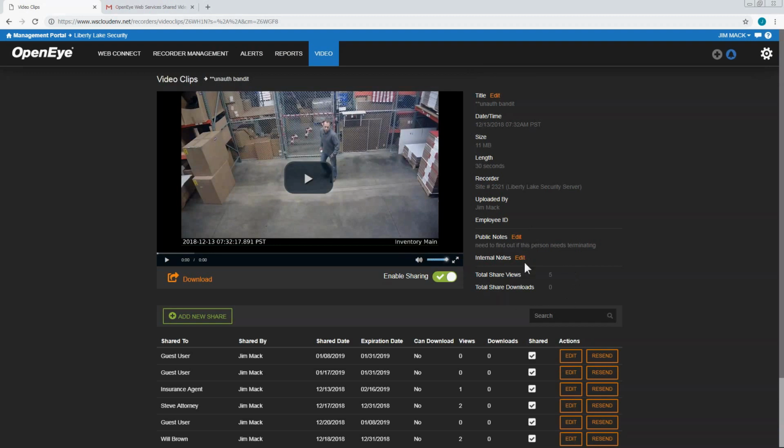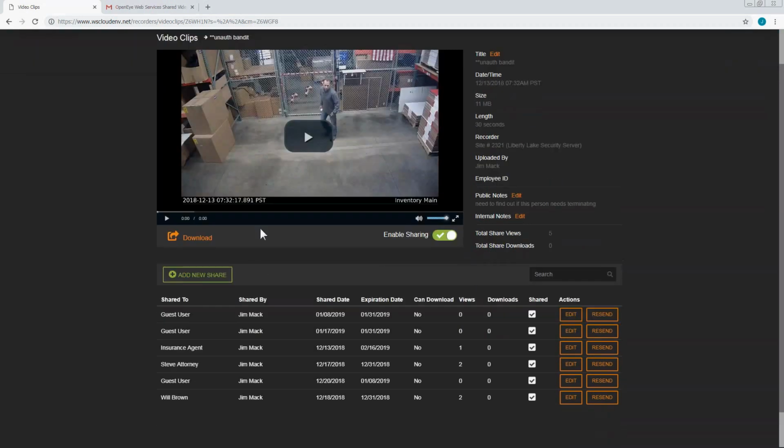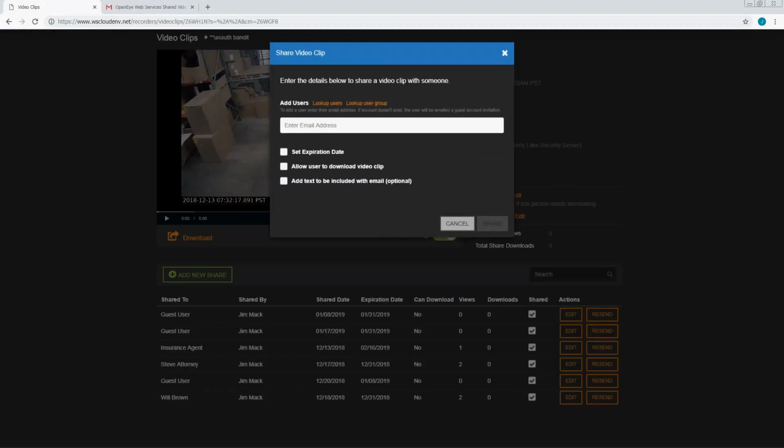You can see that we now have a running total of how many times the video has been shared and/or downloaded, and there's a whole bunch more below. The player is still the same, works with any browser, very straightforward, simple controls. And if we want to share this video with somebody, all we have to say is add new share. Now this is the new piece that we've added for OWS 1.7. We've changed the way that you can share clips.